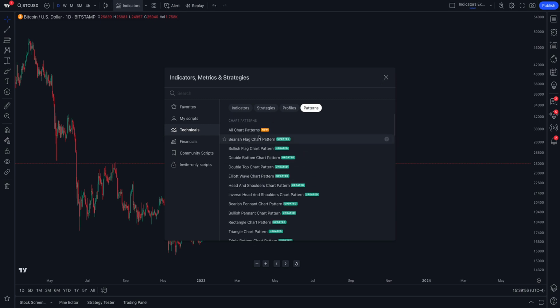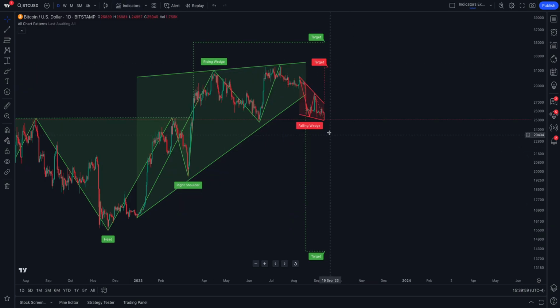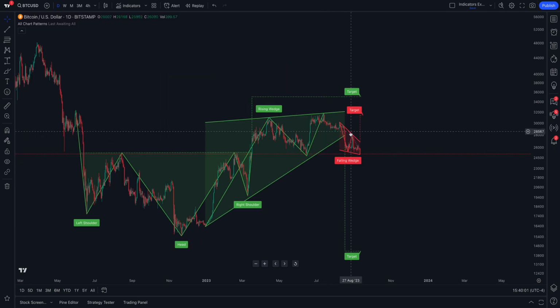Or once again, you could just leave all chart patterns on, and every day you come back to this chart, a new pattern might be detected, and then you can do your research, make better decisions, and really just learn something new about price action and price history by letting these patterns be automatically detected for you.